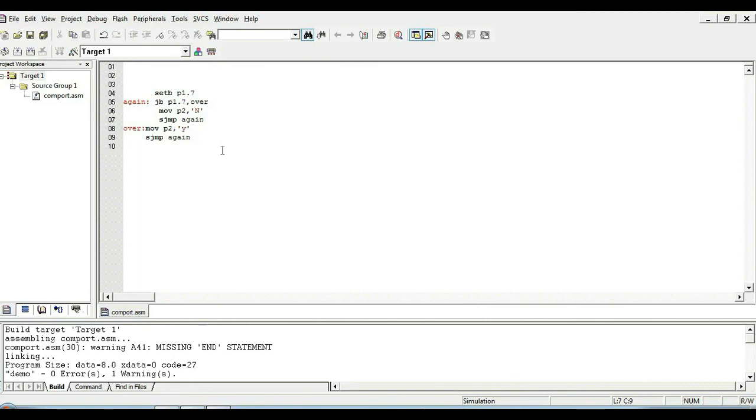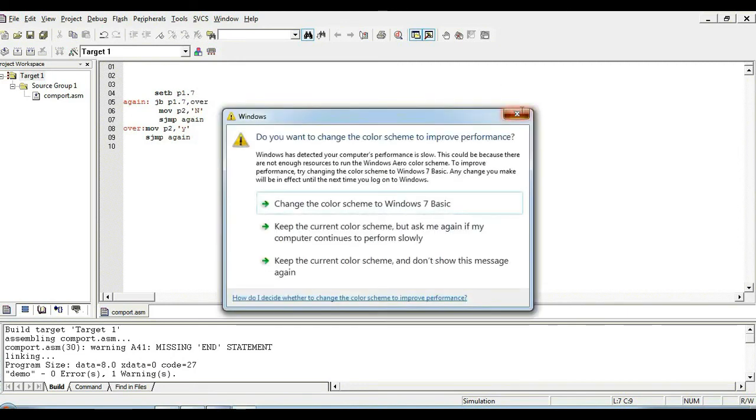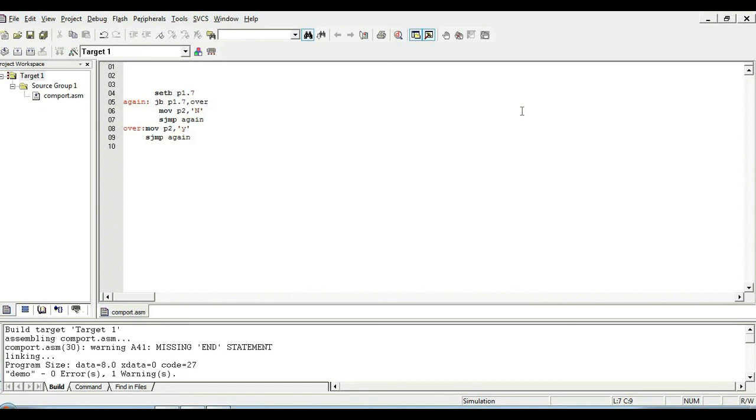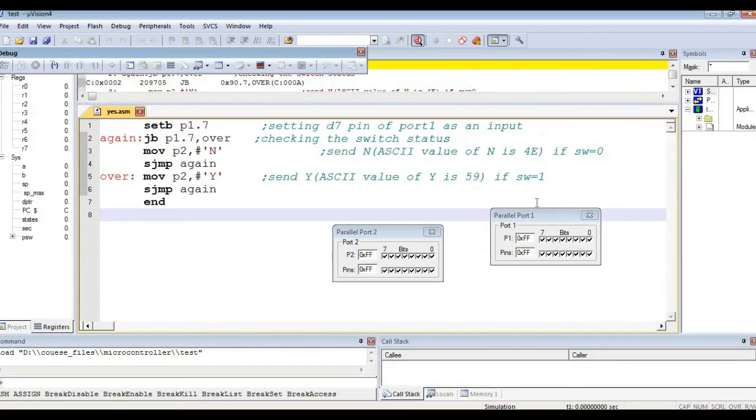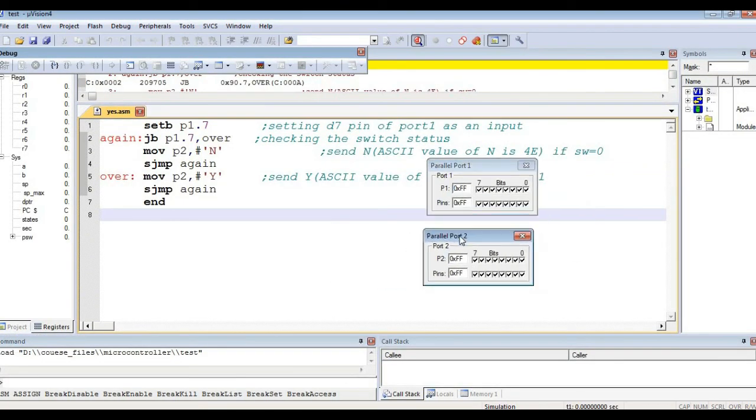In this case, we have not connected any peripheral device. If we connect a peripheral device, after execution of this instruction port P1 acts as an input port, and whatever the input status of the peripheral device is, that will be read. Now see what happens according to this program. Port P1 reads the switch status, and depending upon the switch status, the character will be sent to port P2.